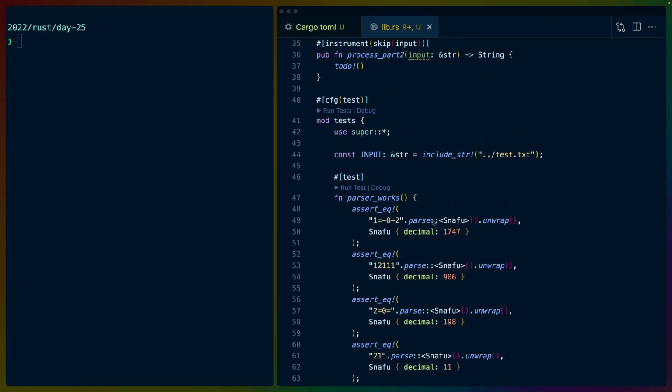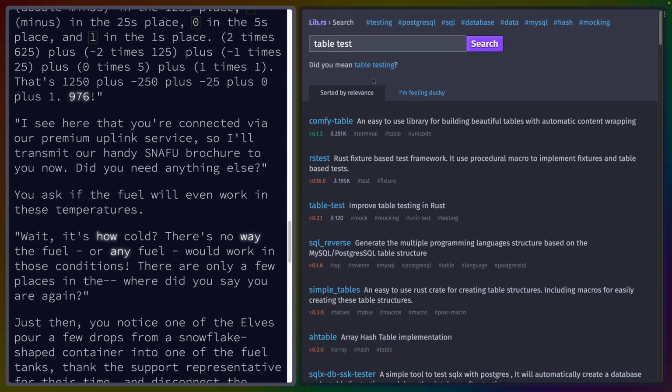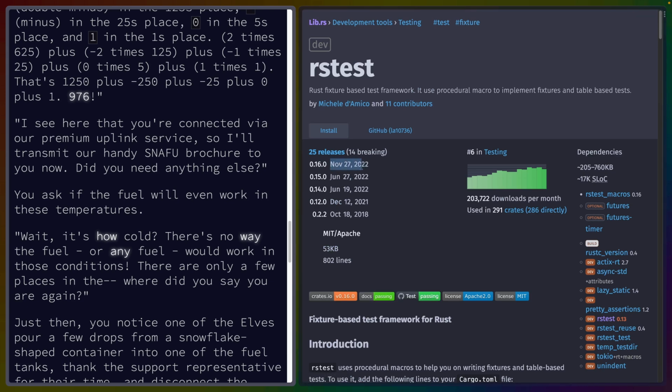So I actually think that this might be a great opportunity to investigate other testing frameworks. There's a concept called table-based testing, and I can't remember what crate I used, in what day of Advent of Code, in what year I've done this before. So I'm going to go to lib.rs and search for table test to see what people are using these days for that kind of approach. You can see there's a number of different results. The most likely seems to be this one, because the first one is outputting tables with content wrapping. This is a Rust test framework that has also seen recent releases.